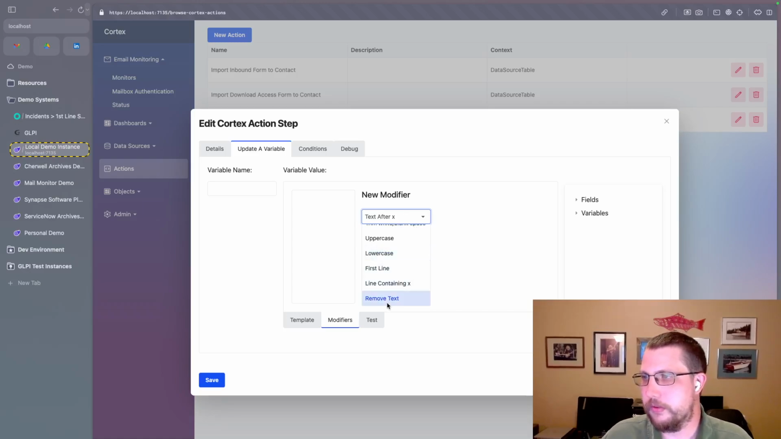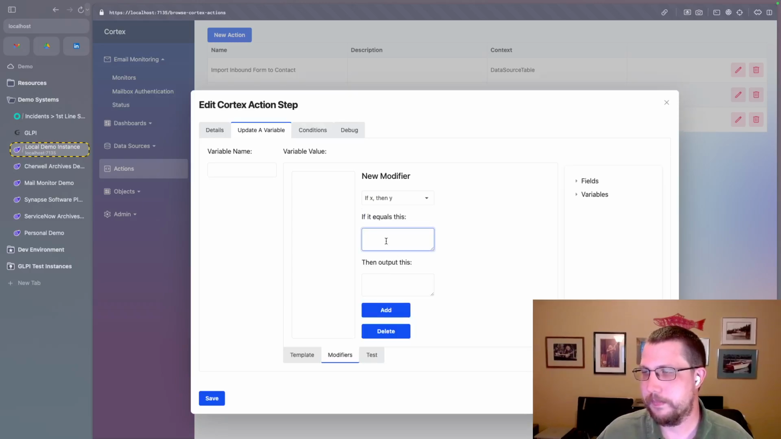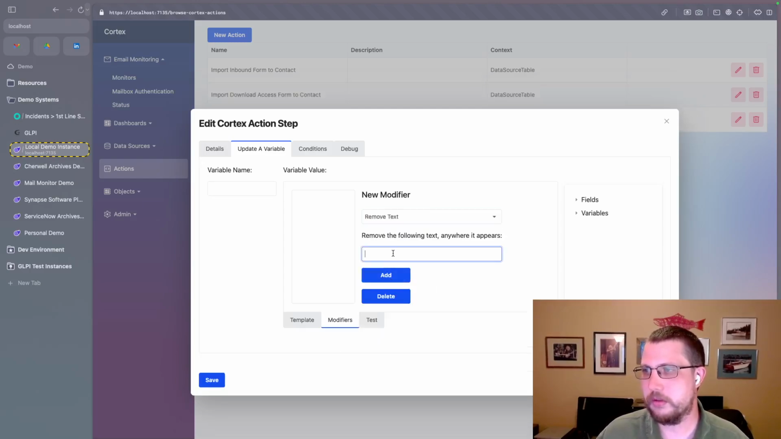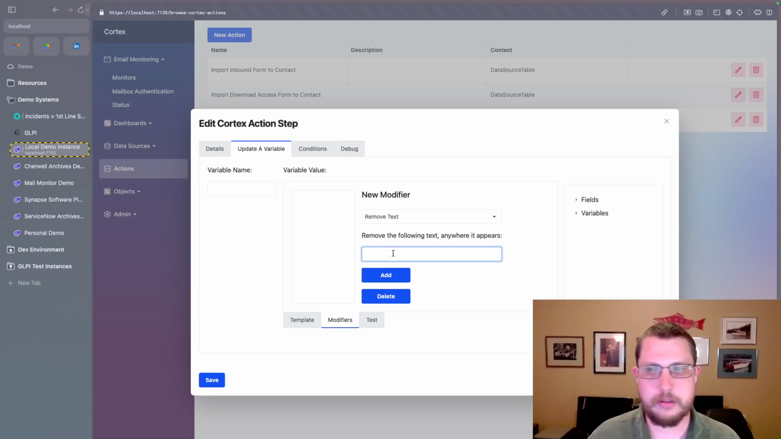We added remove text, which is essentially the same as, there's an if X then Y, which is essentially replacing text. So find this text and replace it with something else. If X then Y, you can replace something with something else. And if you don't specify something else, it just removes it. But we have a special remove text, so you just specify the text to remove, and it takes that out of the initial value.